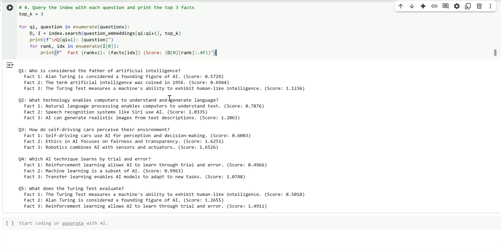We can see here that for this one, what technology enables computers to understand and generate language? Natural language processing came first, so that's good. Self-driving cars came first for this question. So we're doing pretty good here.